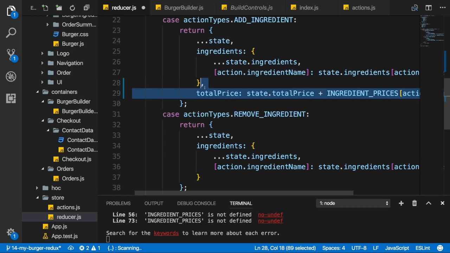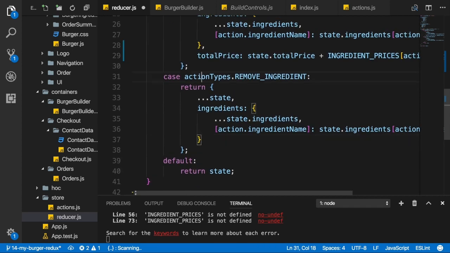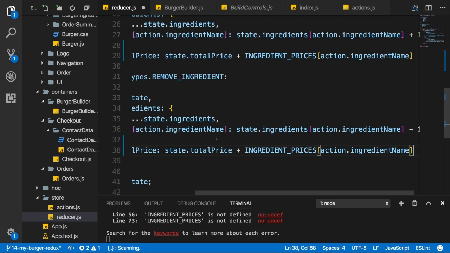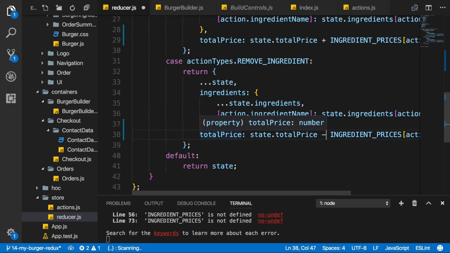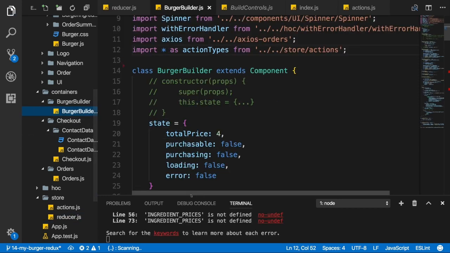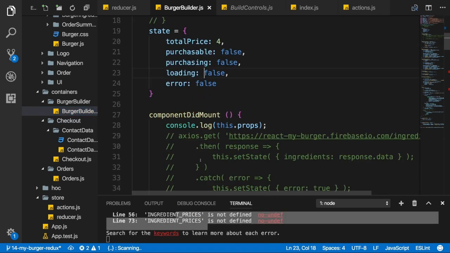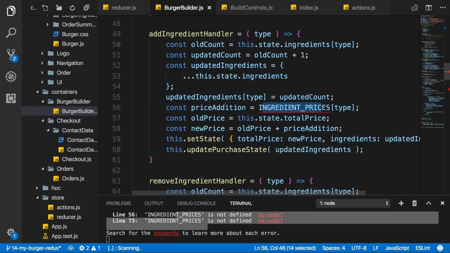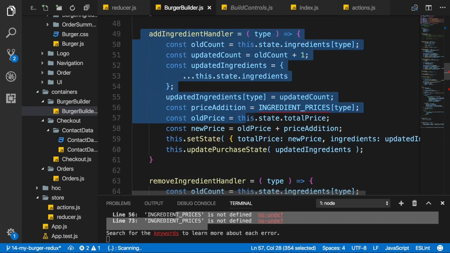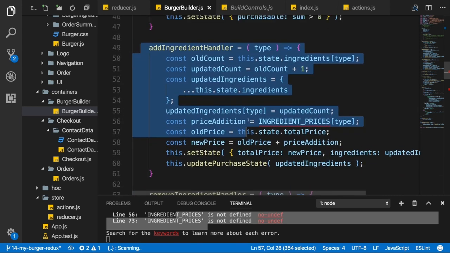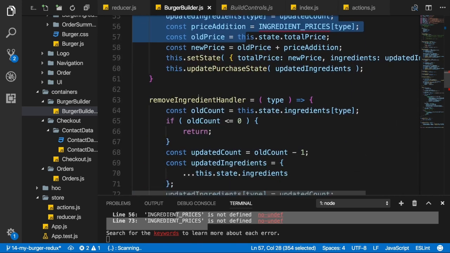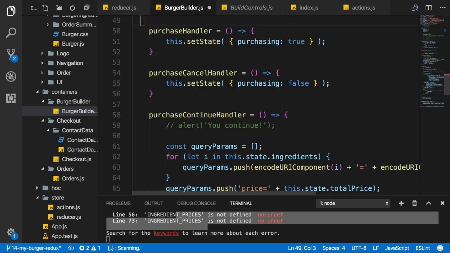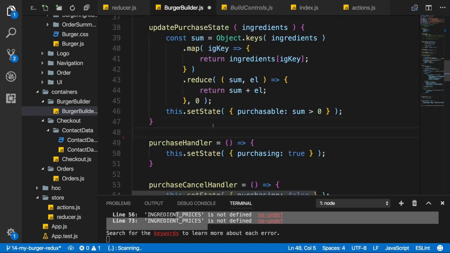For removing ingredients, I'll copy that code and also add it to the remove ingredient case to the state update. There, of course, we deduct the price of the ingredient we removed. With that, if we now save everything, we have to go back to the burger builder because we get some errors down there, that we still refer to that old code for updating the price, ingredient prices. We do this in the add ingredient handler, and actually what we can do now is we can get rid of the add and remove ingredient handler methods here, cleaning up this file a lot, of course.